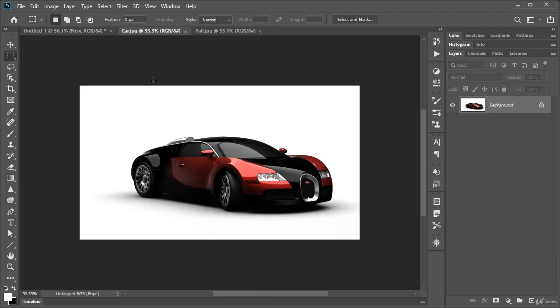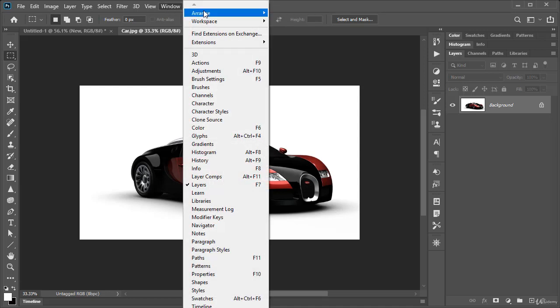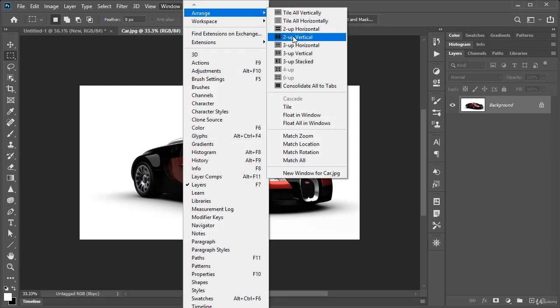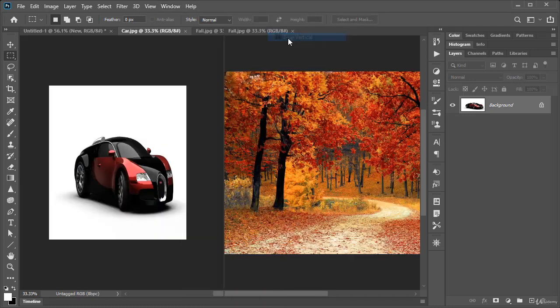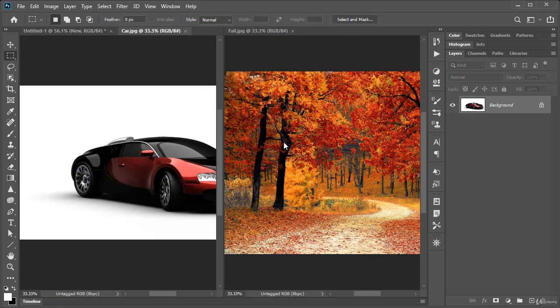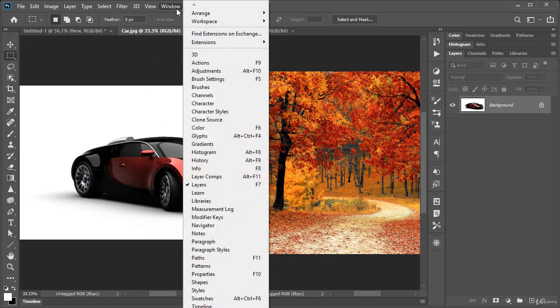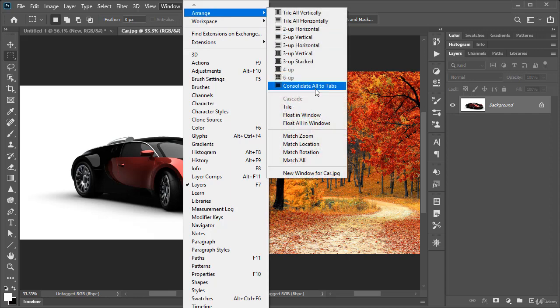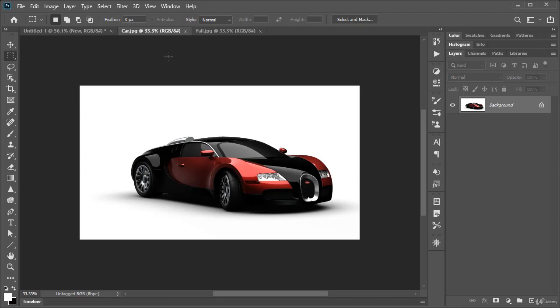So to do that, go up to the window menu, then choose Arrange, then choose any one of these options that you want, such as two-up vertical. And now as you can see, we have two images arranged side by side, which makes it easier to work in some cases. And if we want to restore them to their previous position, we go to the window menu and then choose Arrange, and then choose Consolidate All to Tabs. And that will restore any arrangements we have done before.